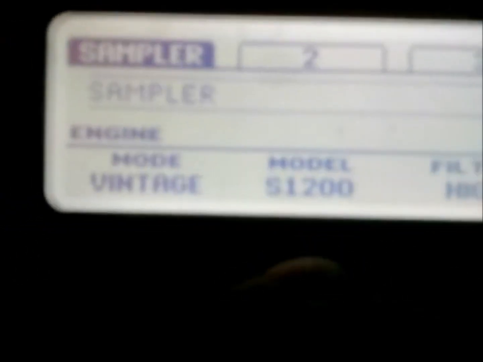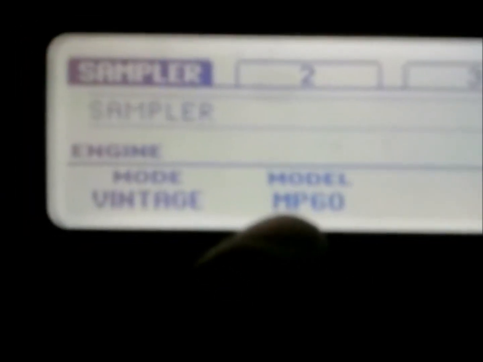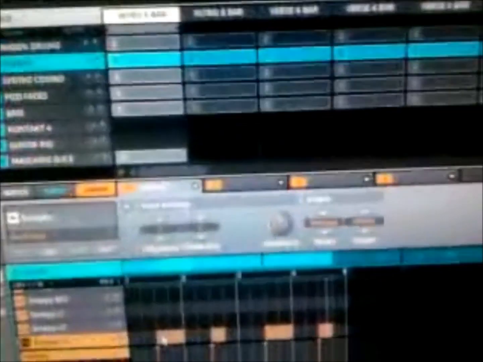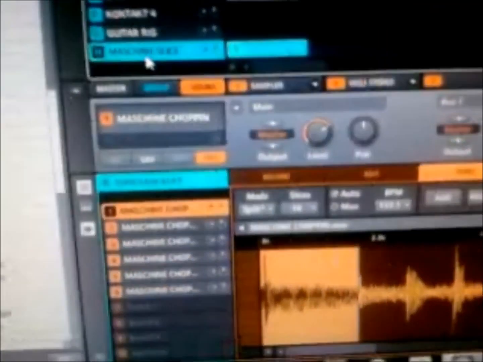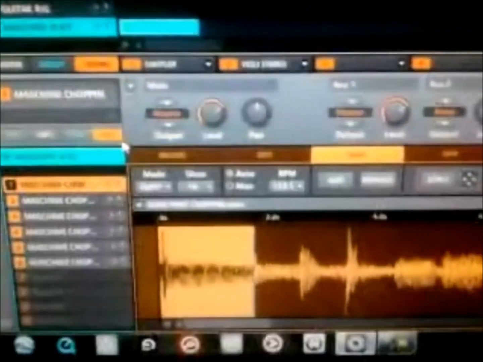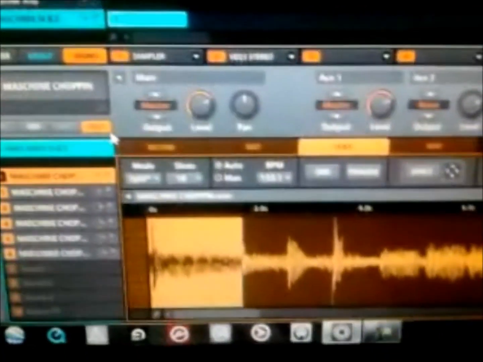It also has the MPC 60 setting right here. The MPC 60 setting, amazingly, is great for your highs. For whatever reason, it makes the highs really pop out. But again, I'm not going to get too far off subject. I just wanted to touch base with the slicing, which is pretty much what most hip-hop heads use.